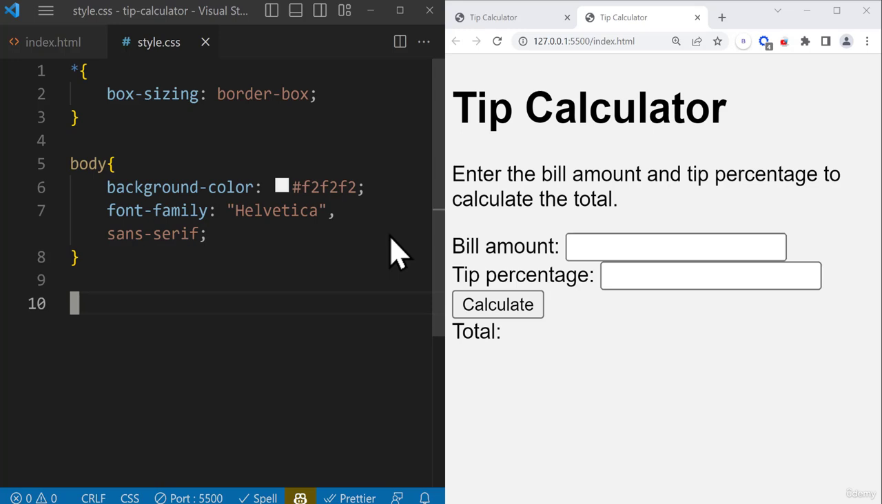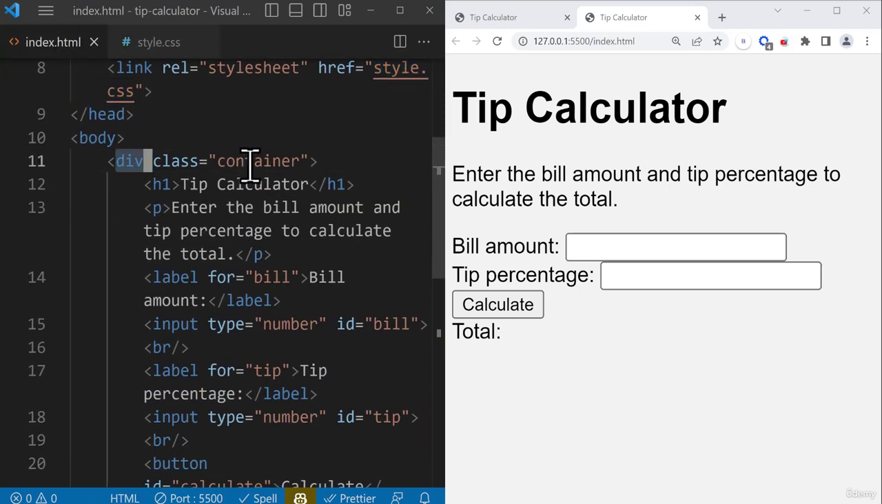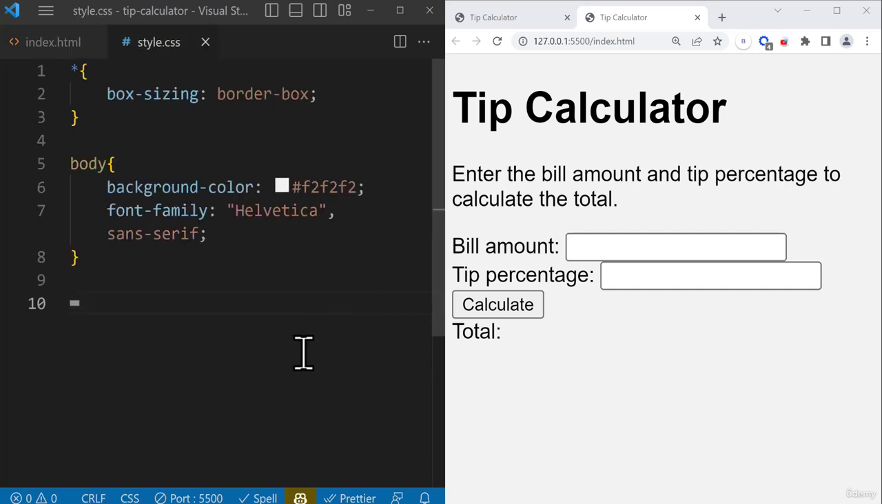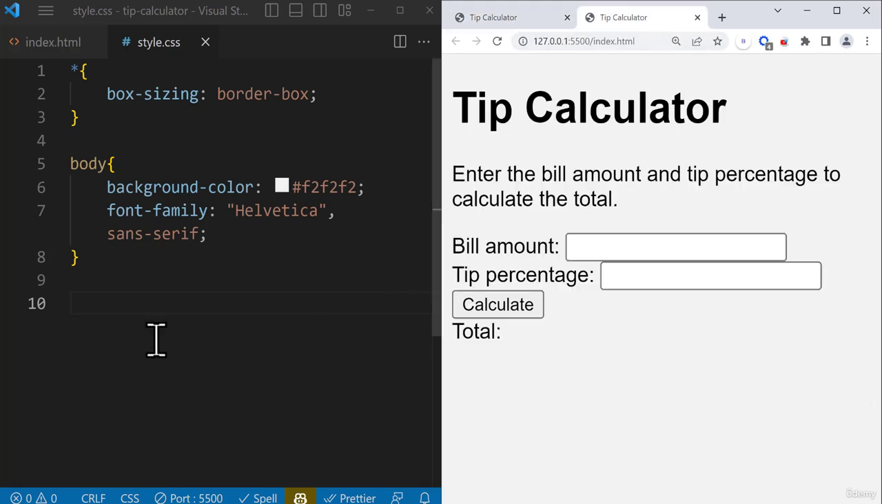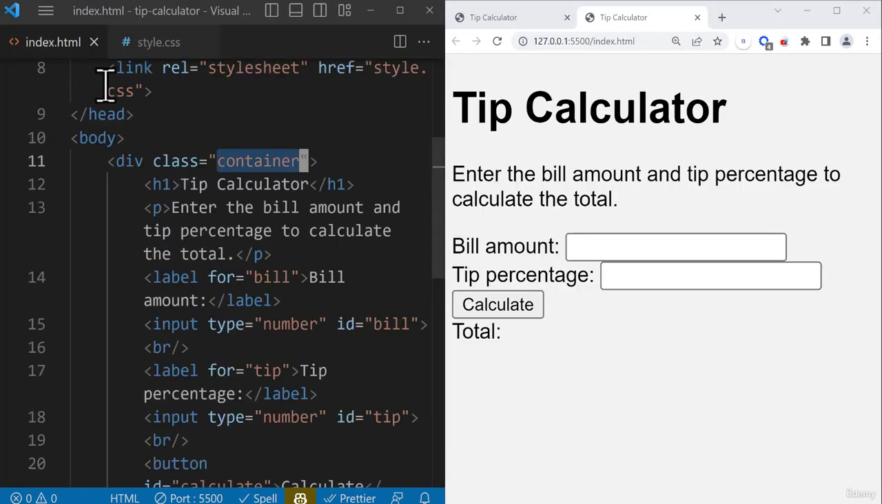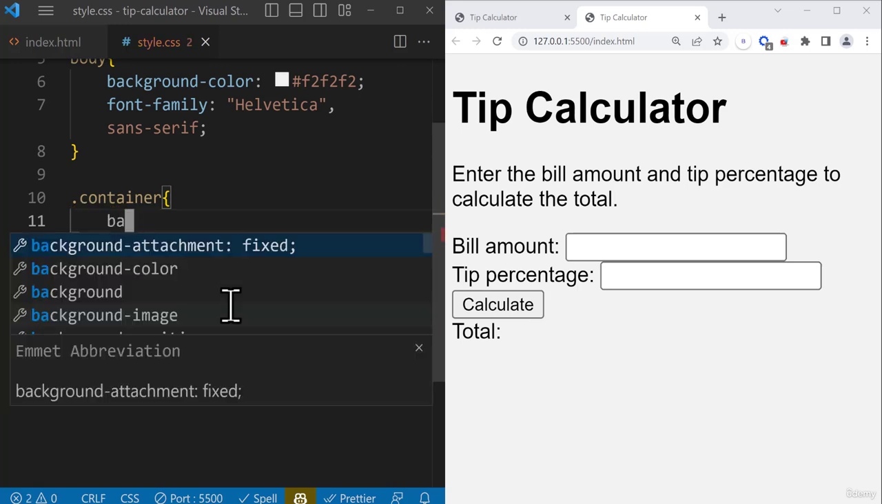Now we're going to start with the container. This div with a class of container is going to be in all sections. So if you see the final version, this is the container we have. Because it has a class of container, we can target that one using .container. We open a set of curly braces. First things first, we're going to change its background color to white.